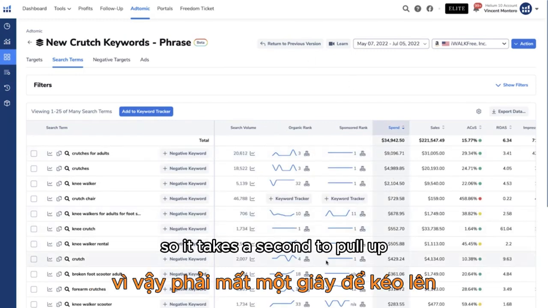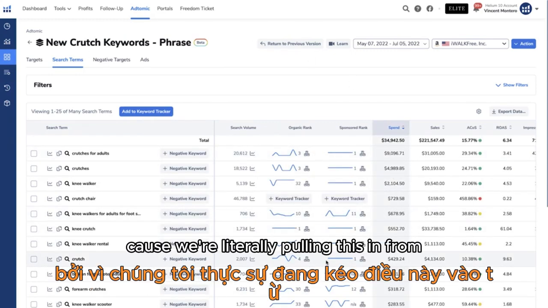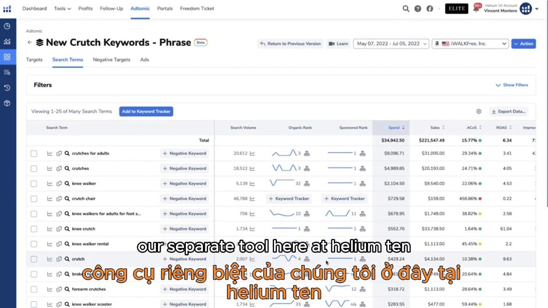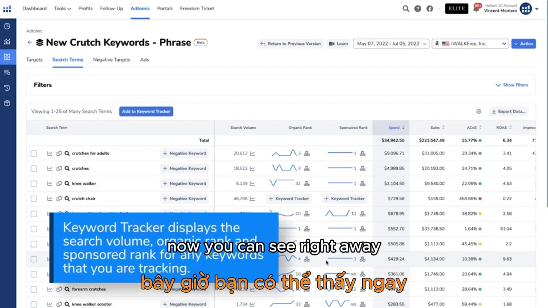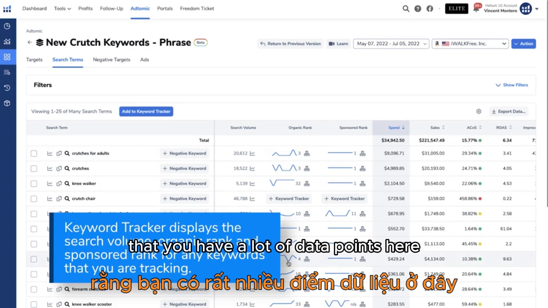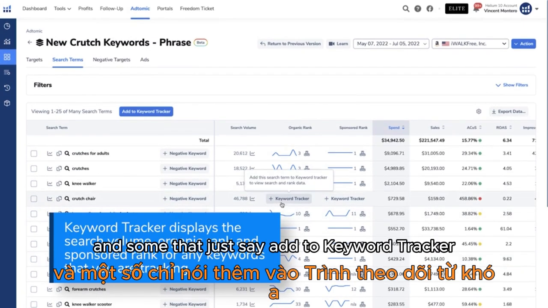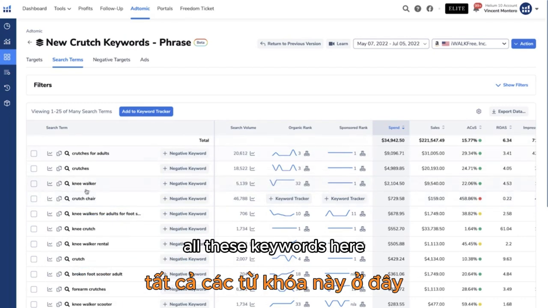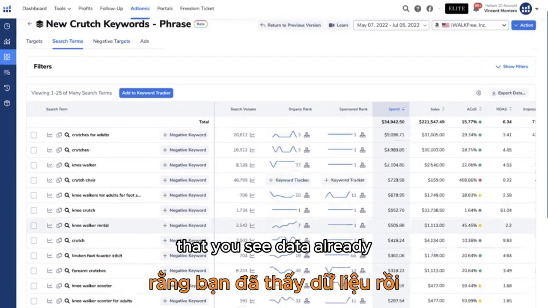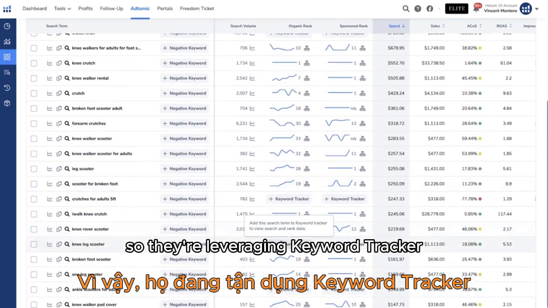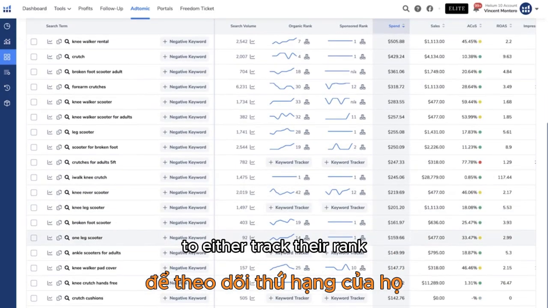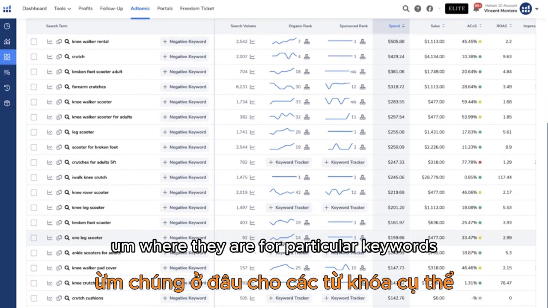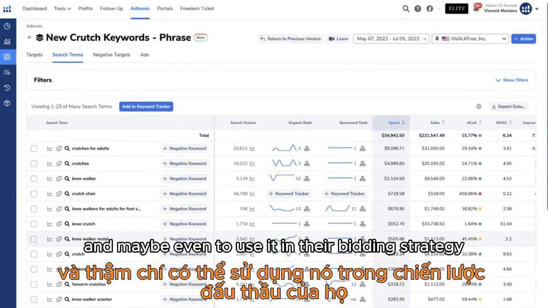So it takes a second to pull up because we're literally pulling this in from our separate tool here at Helium 10. Now you can see right away that you have a lot of data points here, and some that just say add to Keyword Tracker. That simply means that this particular seller is actually tracking all these keywords here that you see data already. So they're leveraging Keyword Tracker to either track their rank, where they are for particular keywords, and maybe even to use it in their bidding strategy.